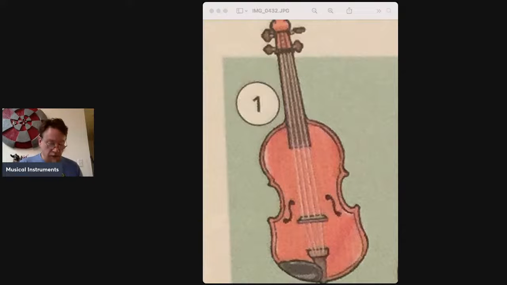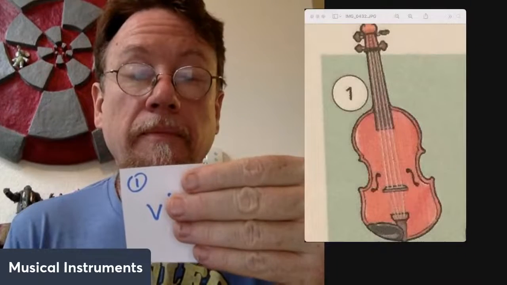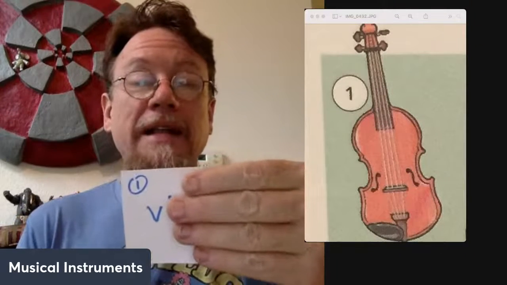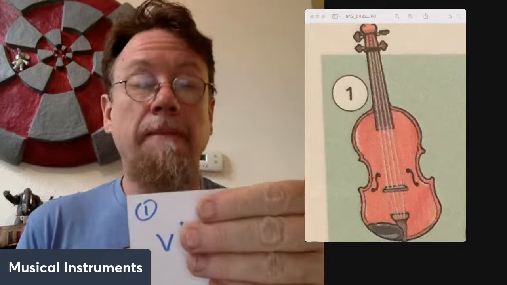This instrument starts with the letter V.